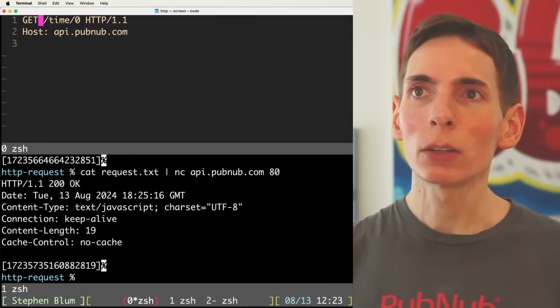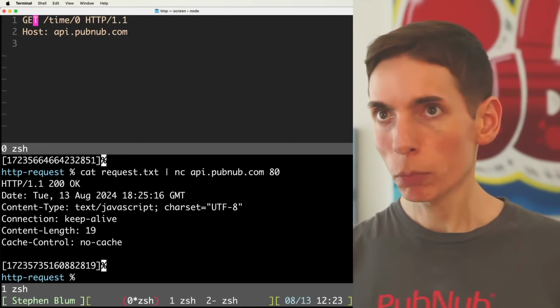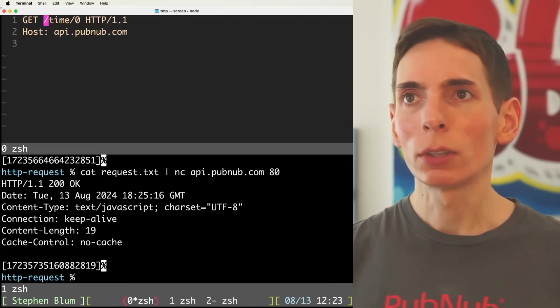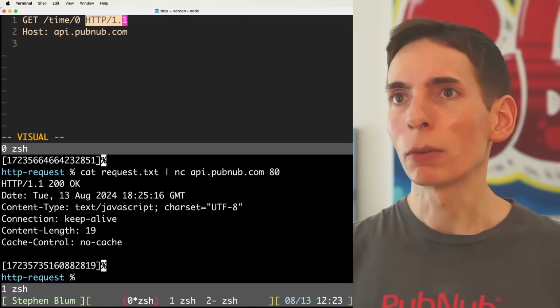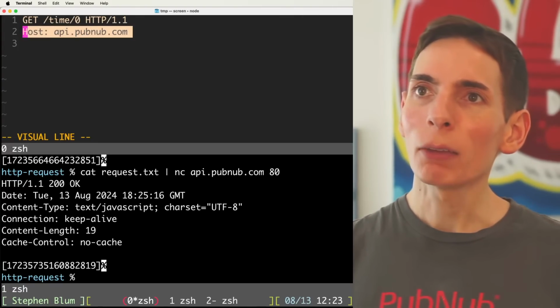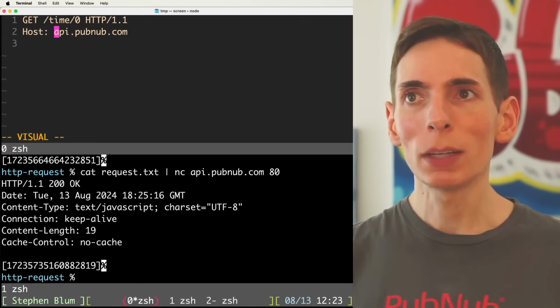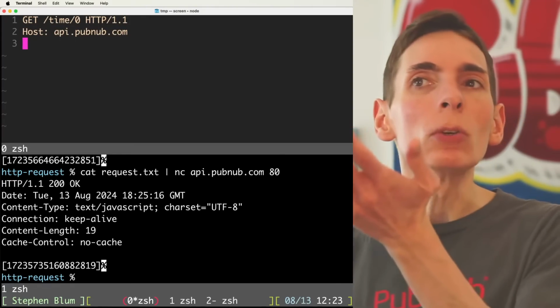Notice that we are delimited here with a space in between the HTTP verb, the request method, the path. The path is going to be this URL here, and the protocol, HTTP 1.1. Then below that, we have a new line. We have a host header, so Host colon space, and then the host itself. Now, let's actually use this payload.